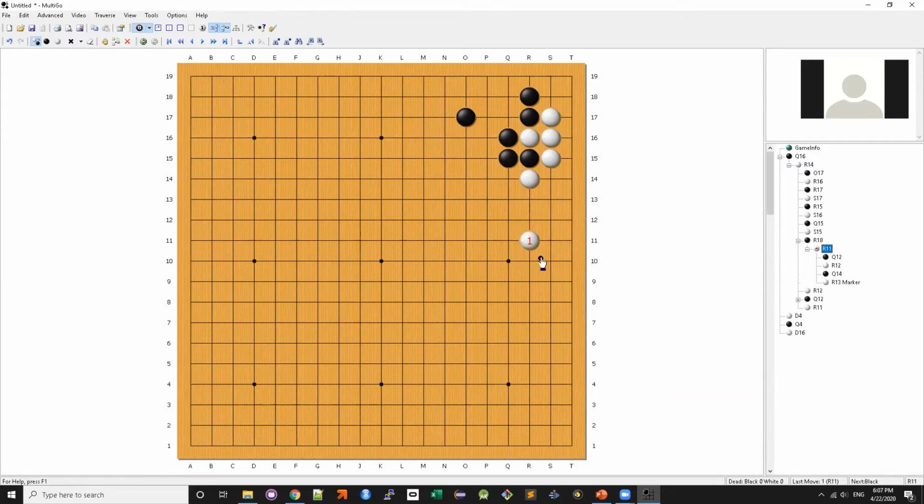And there are other ways to take advantage of a two space extension. For example, an attachment. If you come back, then black will even get a nice peep. And if you connect, then black got a lot of influence outside in sente. And if you don't connect, that's even worse because you get pushed down to second line territory, and black gets an even thicker and stronger wall. So yeah, two space extension is pretty bad. So this is the basic pattern.